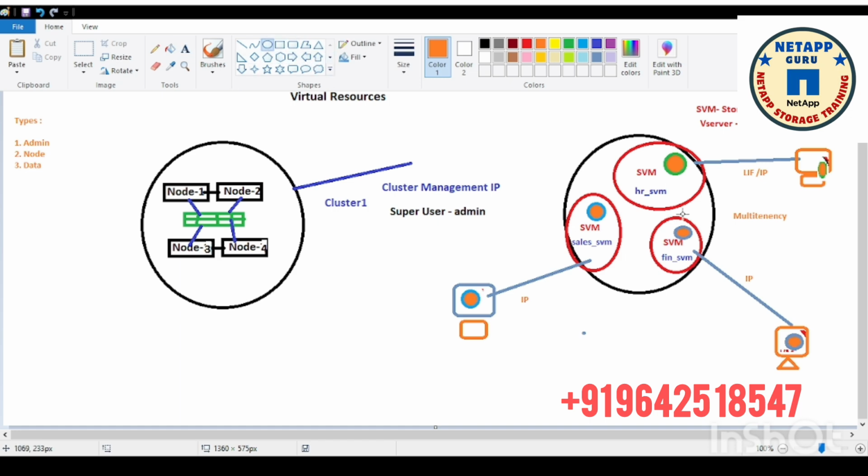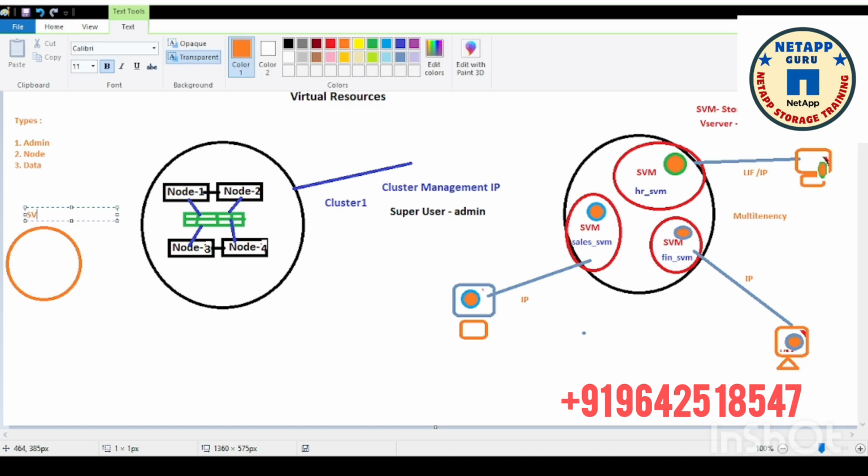So we have this SVM. You have created this SVM, so by default a root volume will be created. Don't get confused about the root volume. There is a node-level root volume also, which is vol0, but here we are talking about the SVM root volume. The root volume is created just to define the namespace, the directory structure.